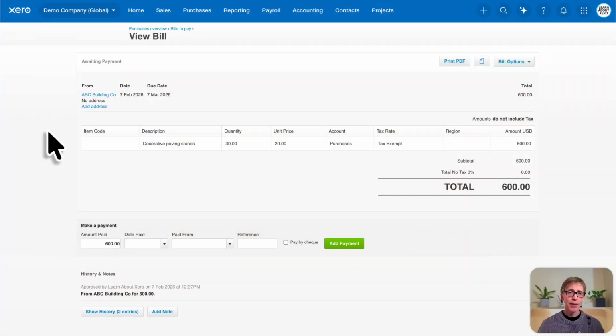The best way to add costs to a project is to assign them directly from the bill. Here's the bill that we've recorded in Xero. You can see it's from my supplier, ABC Building Company. It's for some paving stones that we need for that project. Now, the most efficient way to assign costs to a project is to do it as you add the bill, but I forgot to do that, so let's edit the bill.